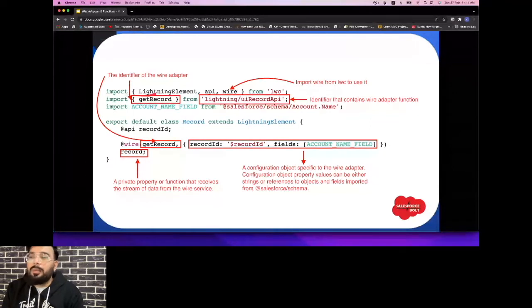With your Lightning element, you can just import wire here. Later on you have to import the functionality also. Let's say you're calling a Lightning UI API, or maybe you are calling an Apex function, so you have to import them as well, and of course you will be using them in wire. So here on line number 2, I'm importing getRecord from the UI record APIs.